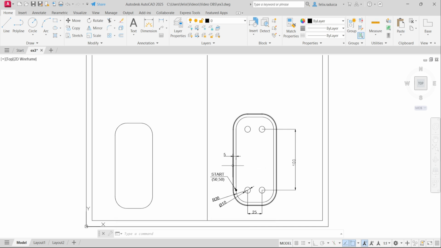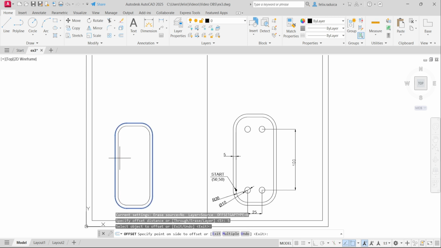Now I want to offset it by 5. So use the offset command. Offset, enter. 5, enter. Select the polyline. And I want to offset it not inside, but outside. Enter.